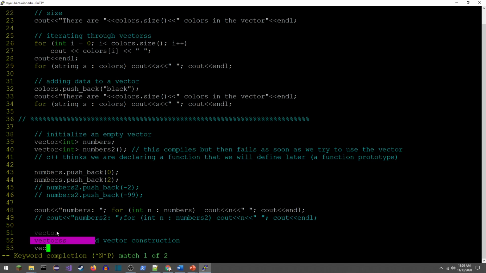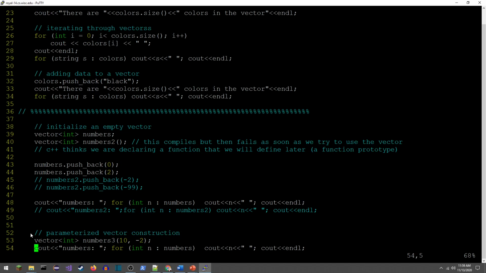So let's make another vector of int, numbers3, since I'm up to numbers. I'm going to give it some parameters here, 10 and -2. And then we'll go ahead and print this out. Copy and paste this line of code right here, and we can see what this does as a little experiment. And then I'll go ahead and explain.